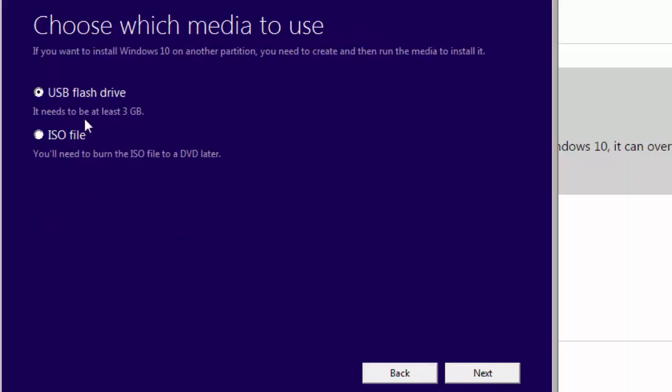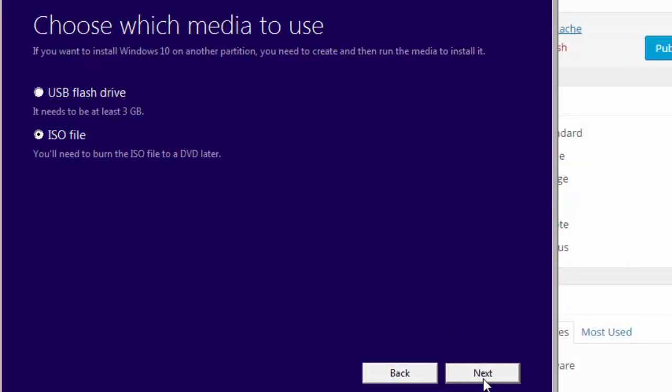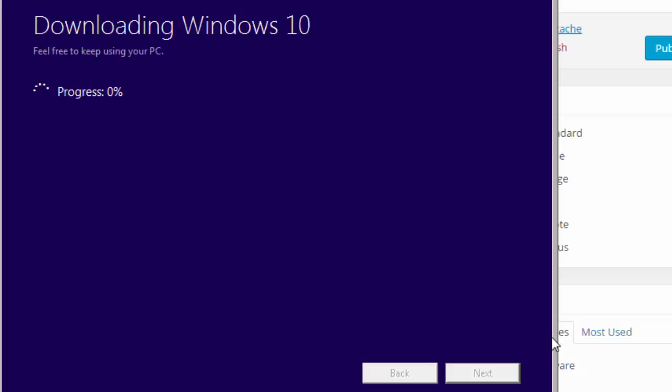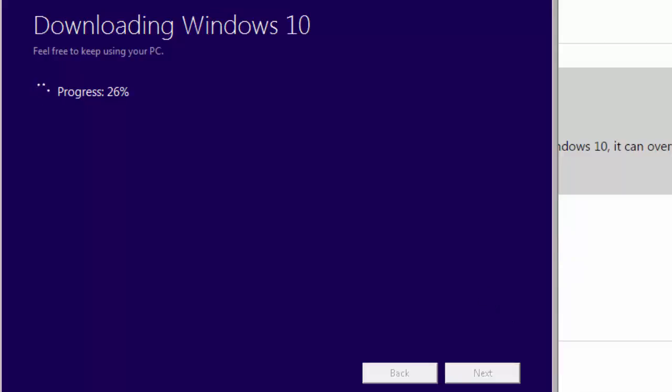Next, we can select either to create a USB flash drive or ISO file as the media for the Windows 10 OS download. If you want to burn a DVD disk, choose ISO file. We have to choose a folder location to store the Windows 10 ISO image. Once we do that, the download will begin.